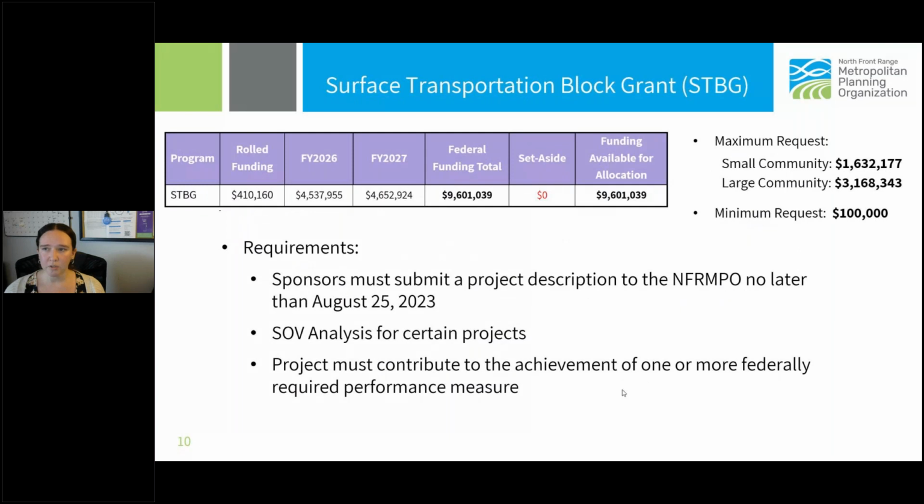So next we'll talk about the Surface Transportation Block Grant. We have about $9.6 million. So one of the things I want to point out is that for STBG and carbon reduction program, we have a certain amount of funding that is available prior to fiscal year 2026, and so that's what you have in that rolled funding column there. Some of it is fiscal year 2024 and some of it is fiscal year 2025. By the time we finish this process, we're going to be pretty close to the beginning of fiscal year 2025, so you can pretty much count on utilizing those funds within fiscal year 2025.